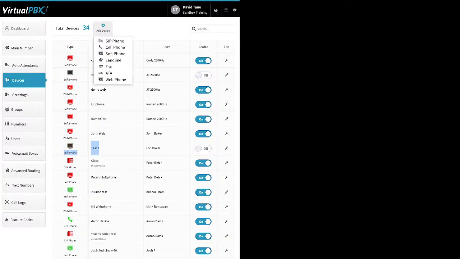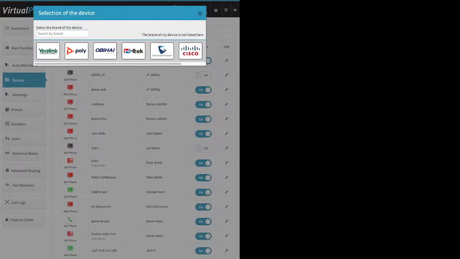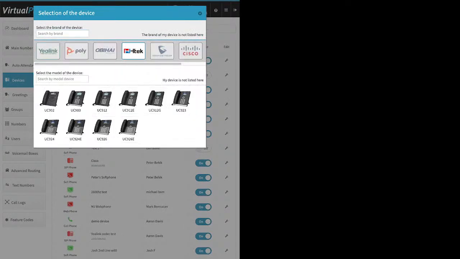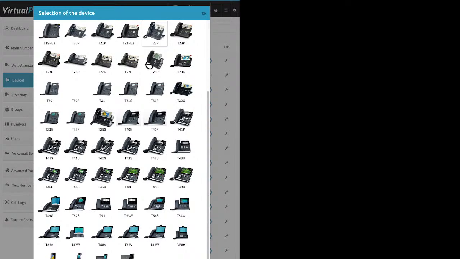Up here at the top is where you can add new devices. You can also add devices directly to a user, which is what I typically recommend. But first up, we have SIP phone. This is that physical device, right? It sits on someone's desk. You have these manufacturers to choose from. Right? Some manufacturers only have a few models. Others have a lot.